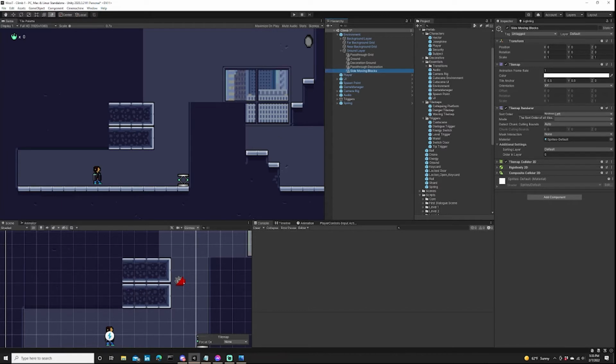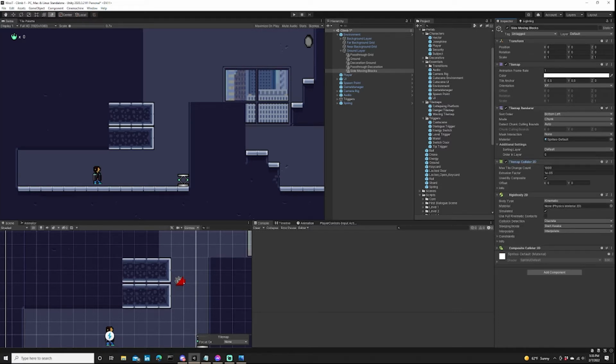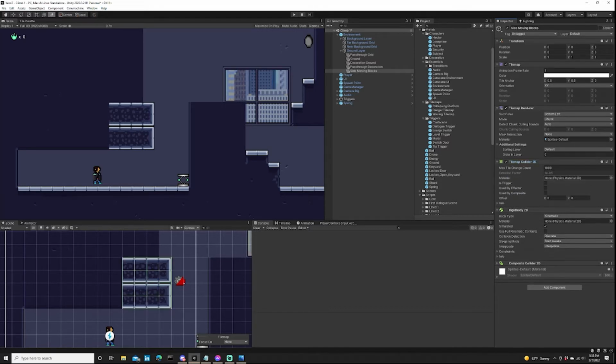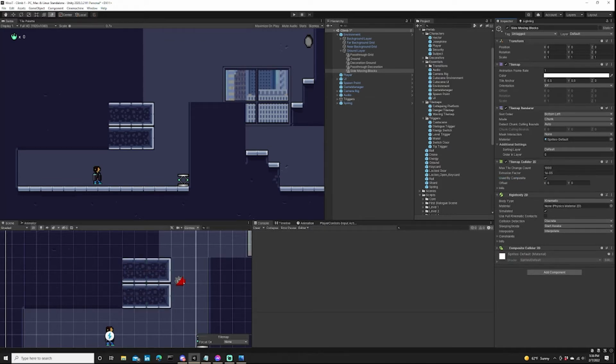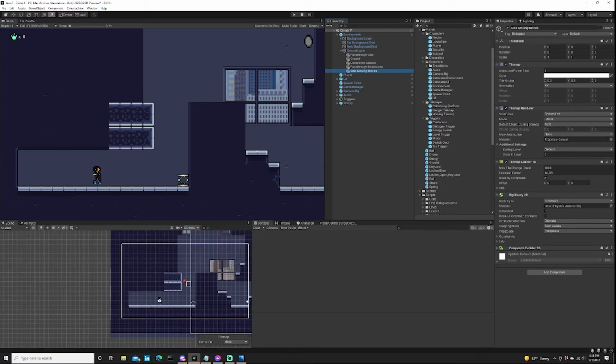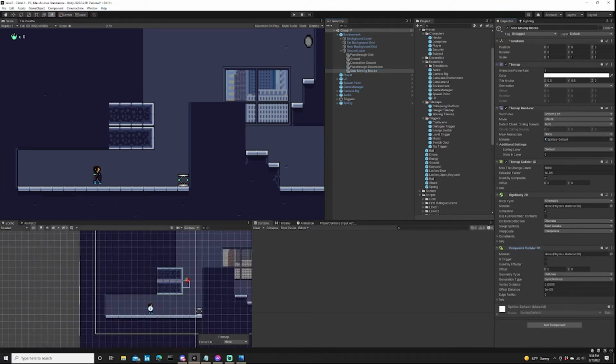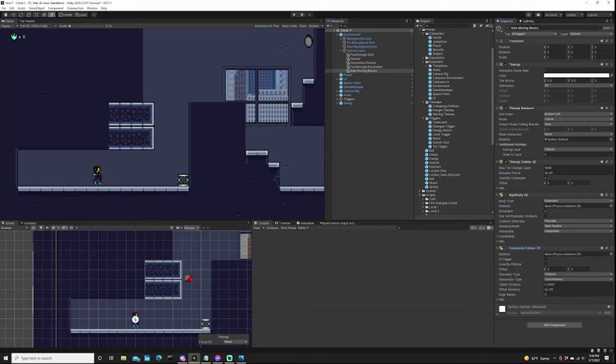The way I made those tile maps real quick is I made a tile map, and then I added the tile map collider 2D. The only difference, the thing that's not the default option, is Used By Composite. This makes it so that instead of separate blocks for the collider, it's using one composite collider that's merged them all together.